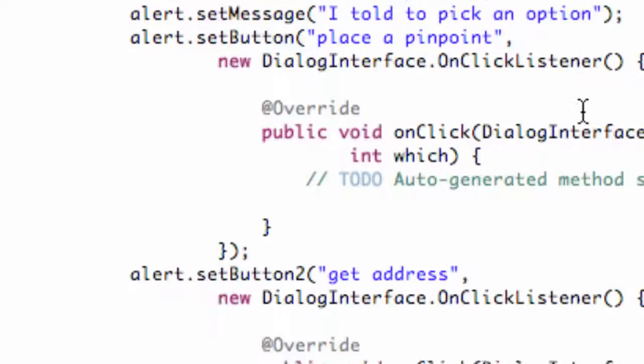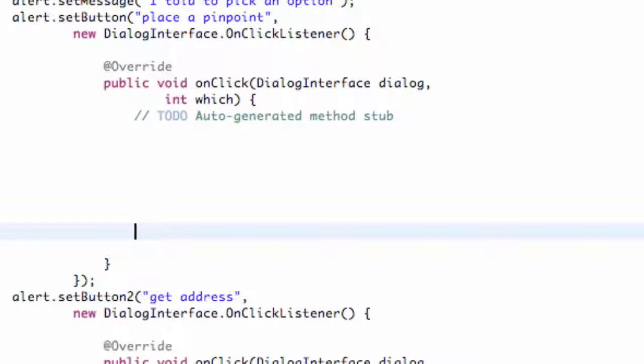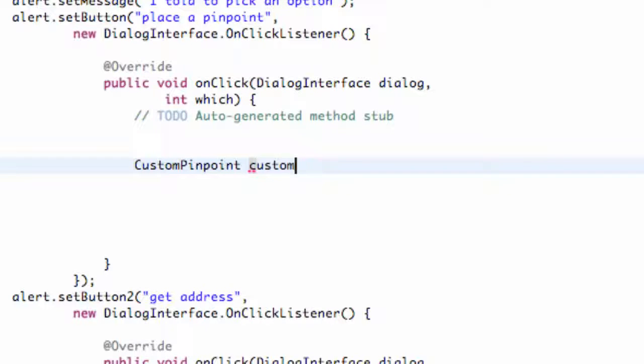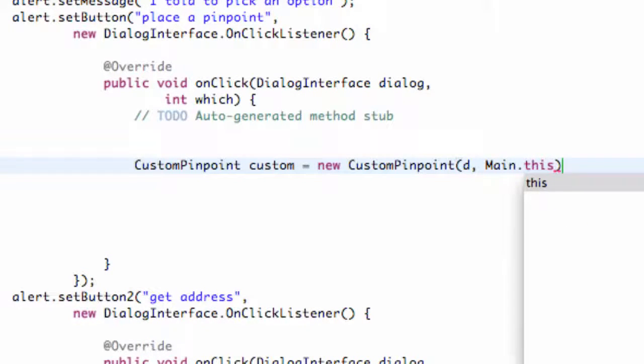So we're going to go back into our button, place pinpoint, give us some space to work with, and let's create a custom pinpoint. We're just going to say custom, something like that. We're going to set this equal to new custom pinpoint, and we're going to pass in that d variable, which is our drawable, and also the context of our main class. So we're going to say our main dot this, which is referring to the context of our main class.